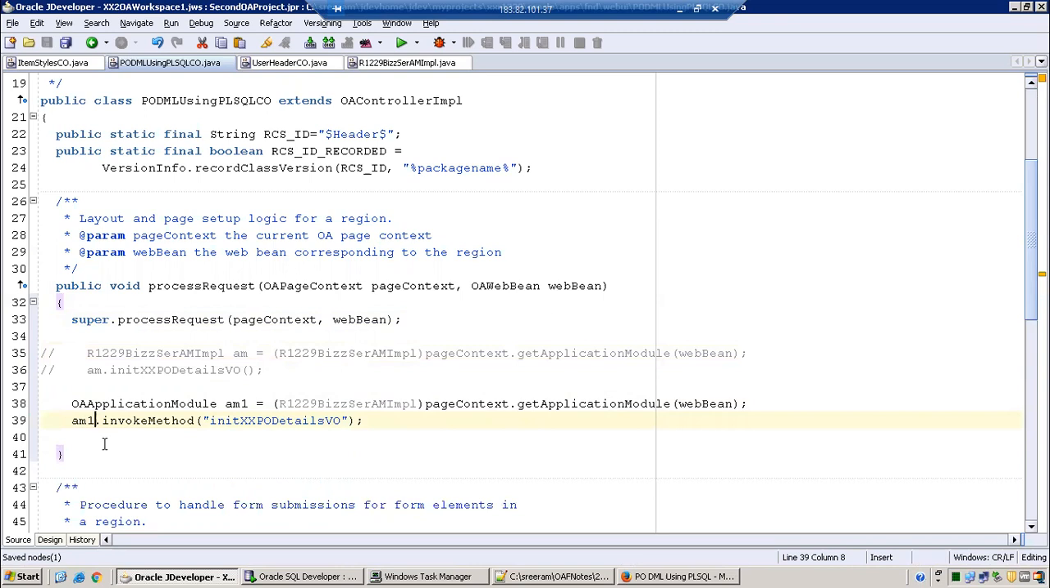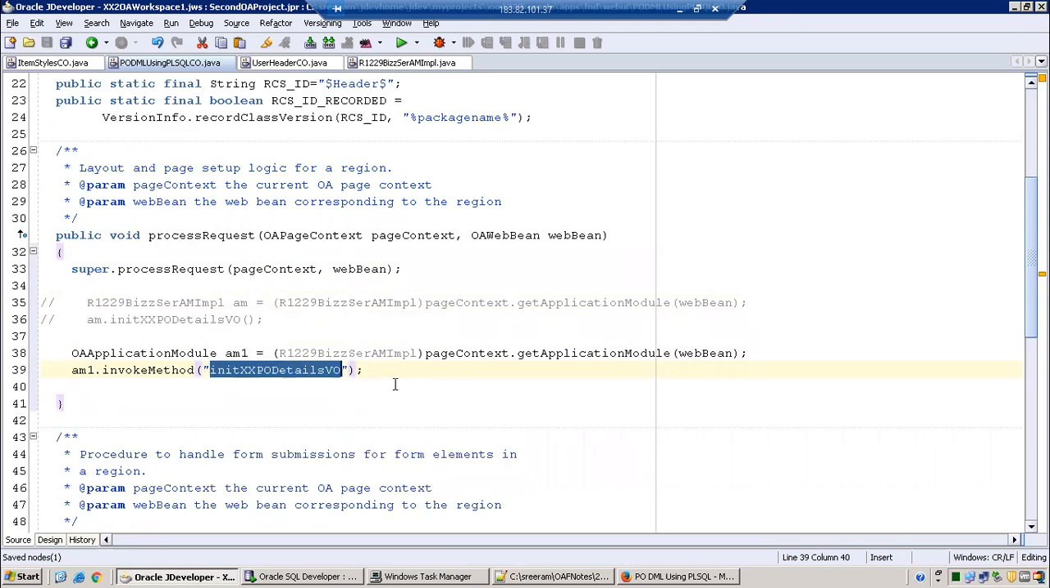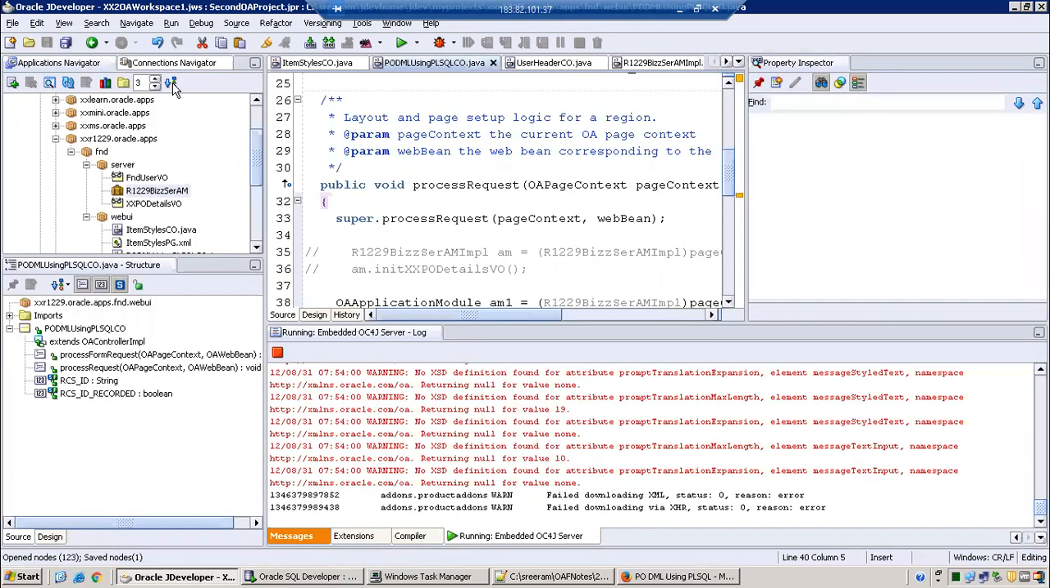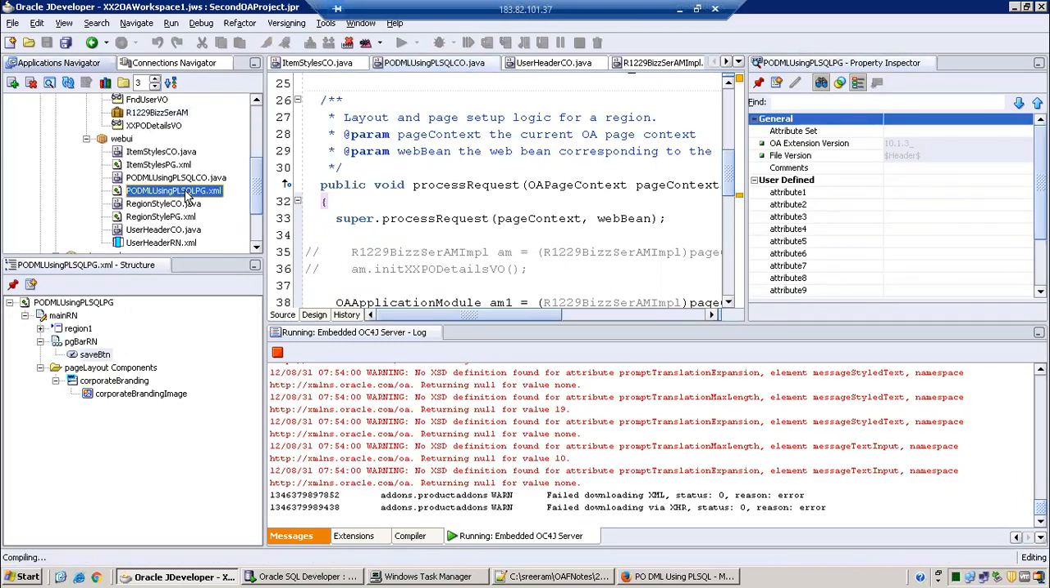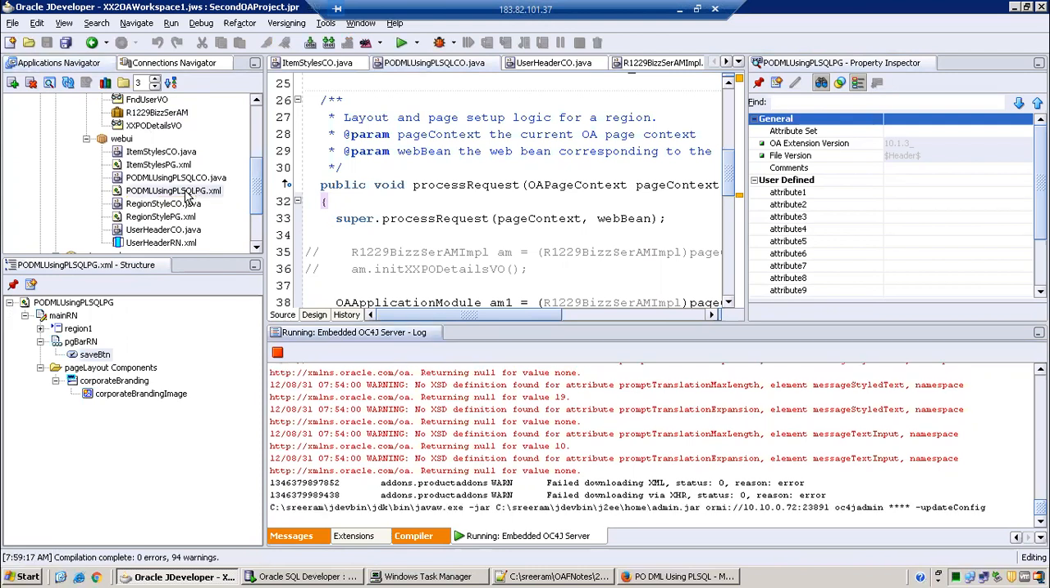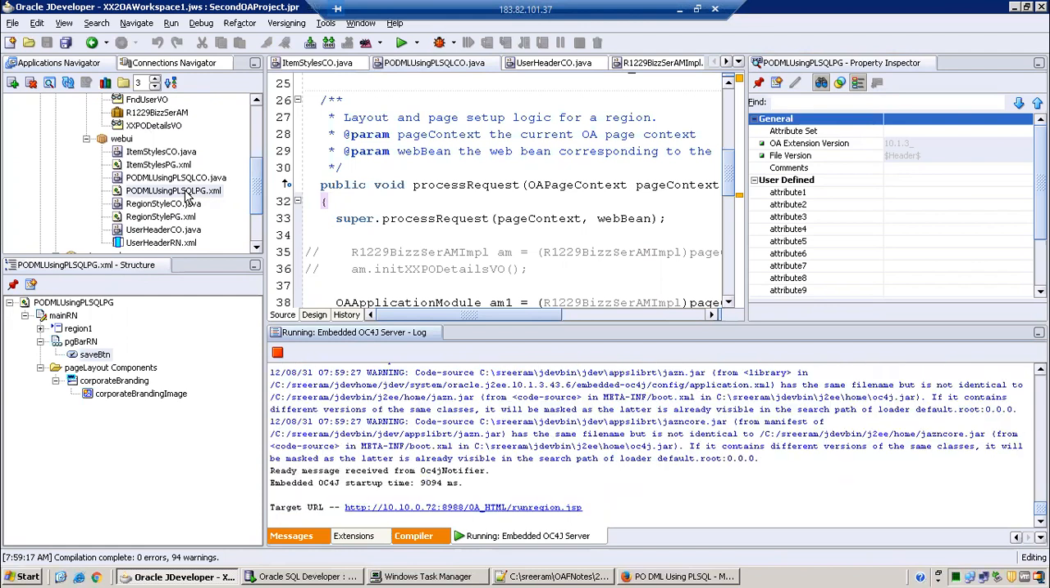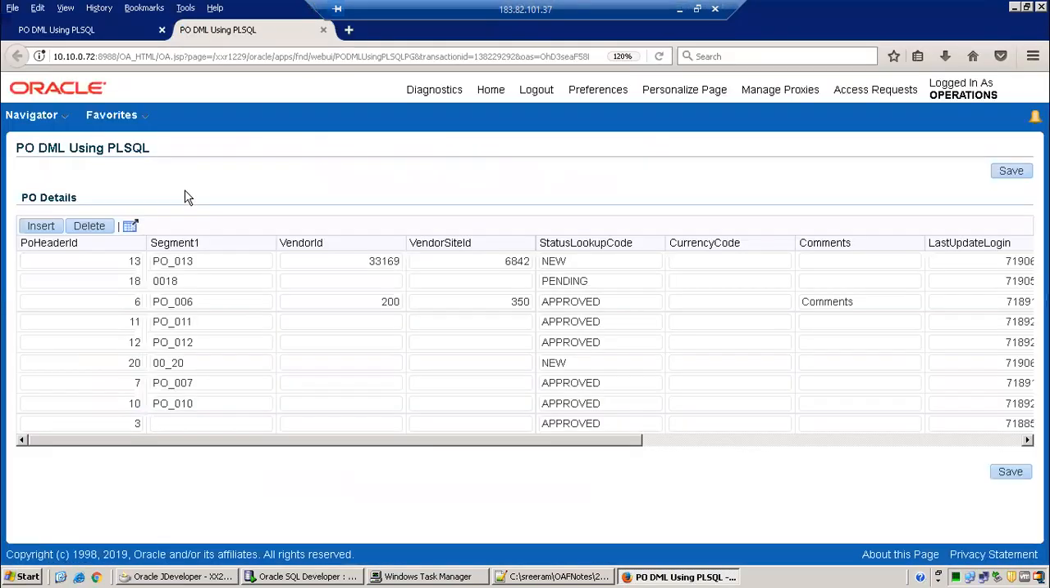Okay, either way will work perfectly. Now let us say in this one, what I'm doing is am dot invoke method, I mentioned the method name. So this will initialize the data, right? So let's run this one. F11. Okay. So now we got the data.